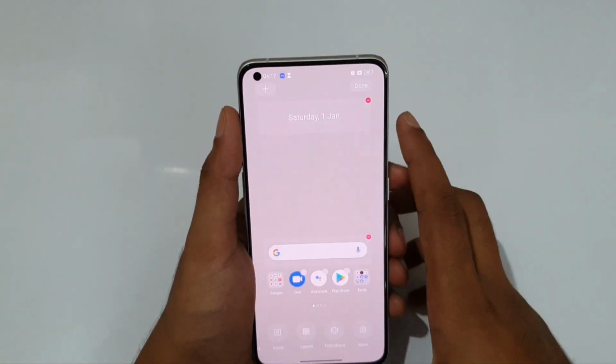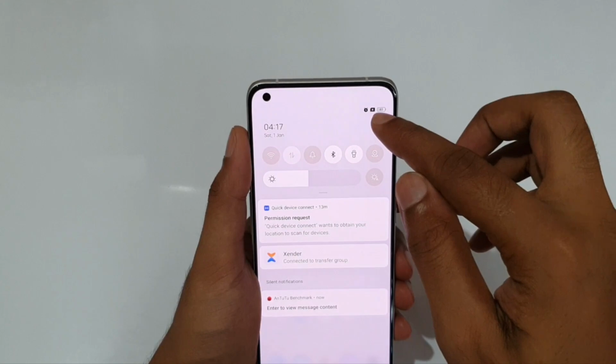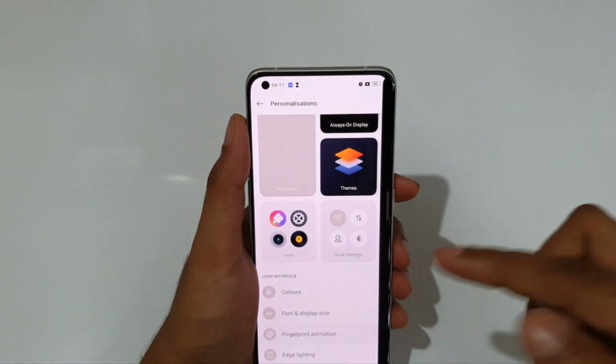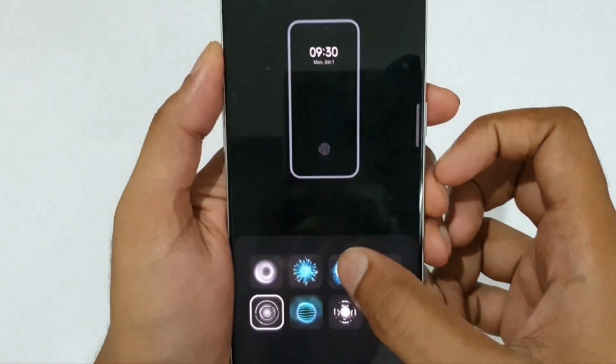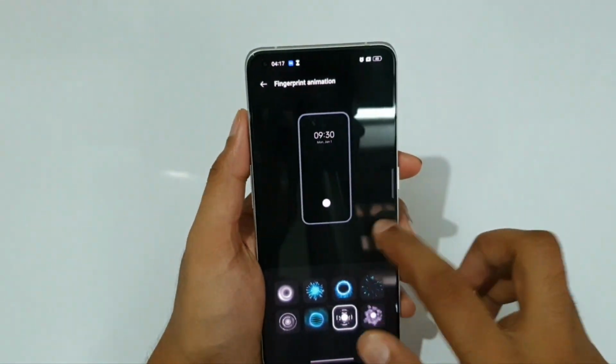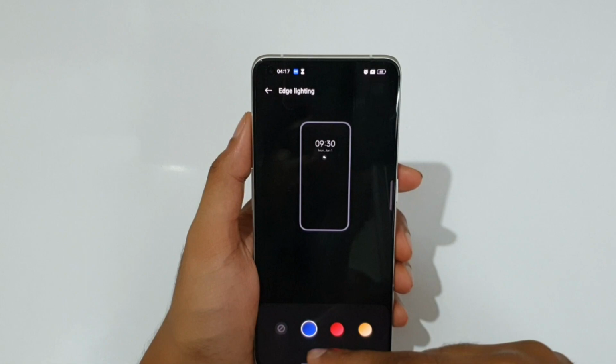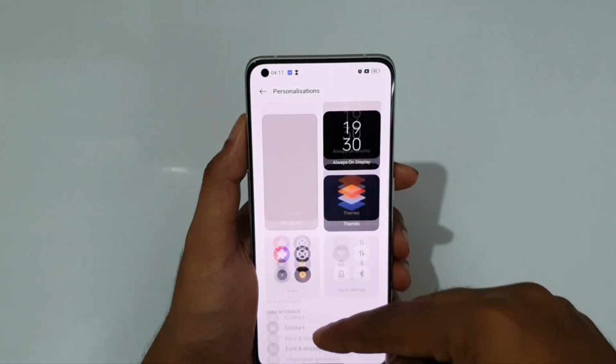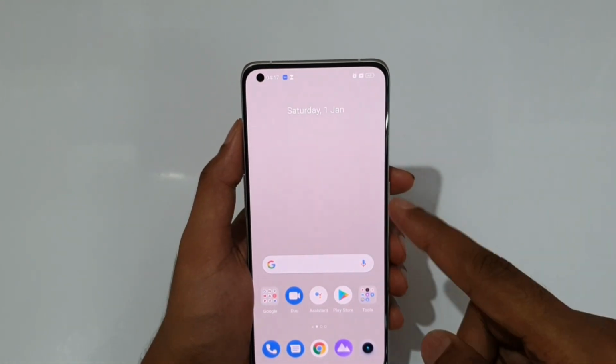So let me switch to the settings and personalizations, and then fingerprint icons, animation for the fingerprint. You can see tons of animations, so you can select your favorite one. Then we have the edge lighting option, so we have just 3 of them. I do recommend keeping on the blue, that's more premium. And so that's it regarding the main settings.